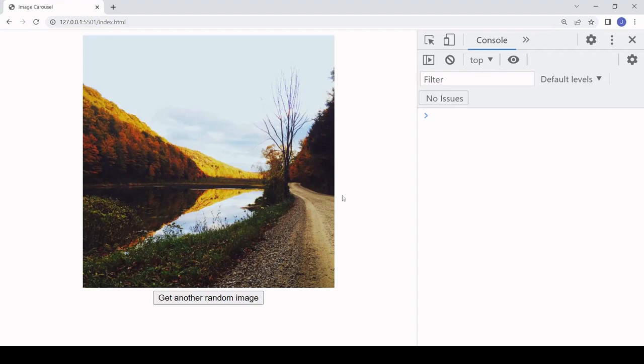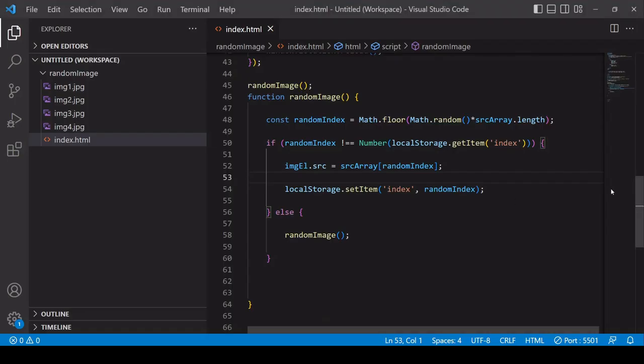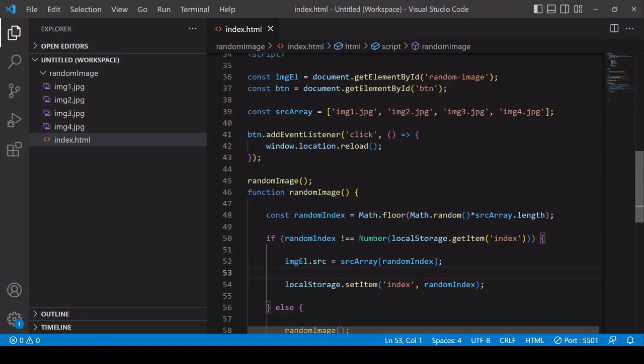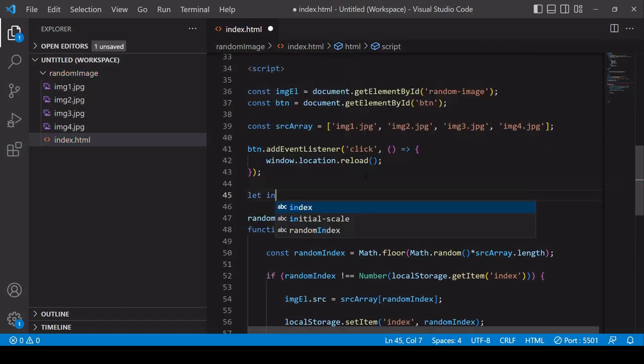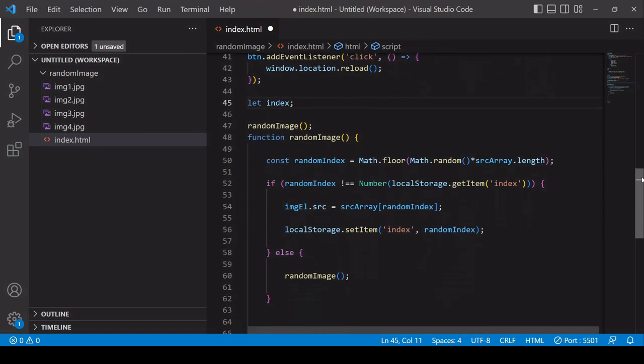Now, if you want to do this without refreshing the page, the logic is identical, except instead of storing something in local storage, you don't need to do that. You can just save it in a variable. So I'm going to create a new variable here. I'll call it index, and I won't assign a value to it.